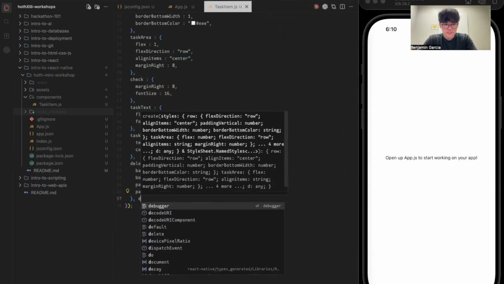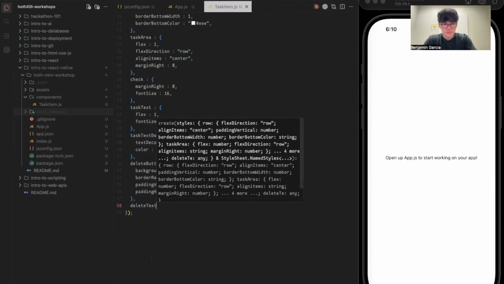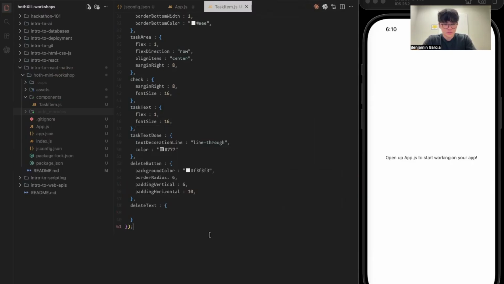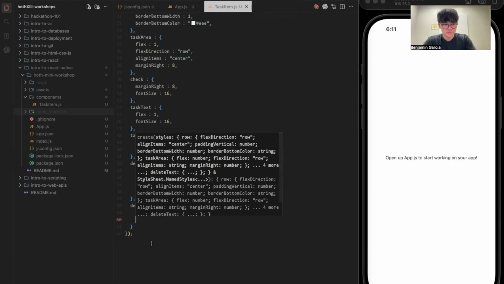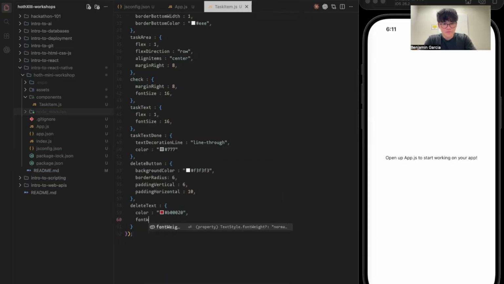Okay, perfect. And then lastly, the text, and for here, this is the text of things that are deleted, so the color as well as the text. Okay, perfect. And it's going to be red because it's deleted. And the font weight of it would be 600, a little bit more bold. Okay. So this handles all the CSS for us.